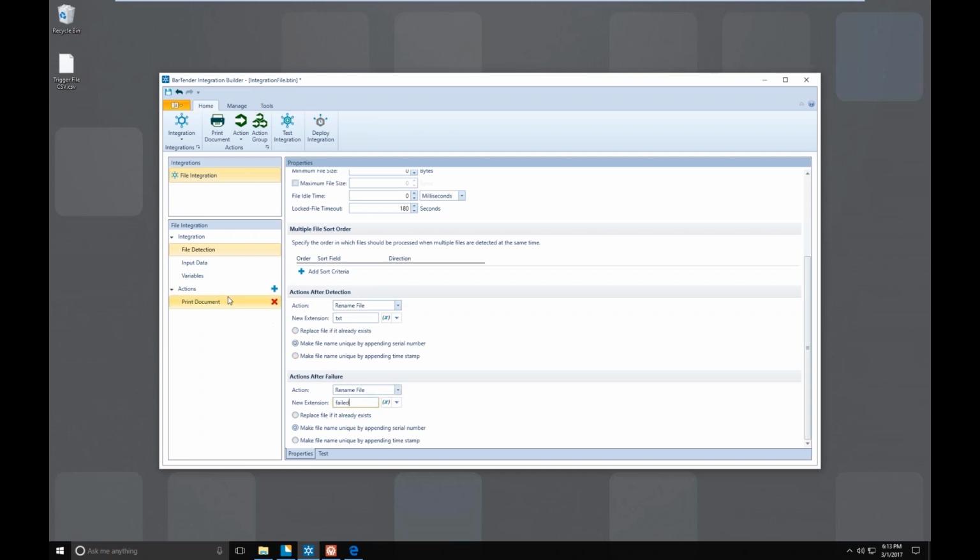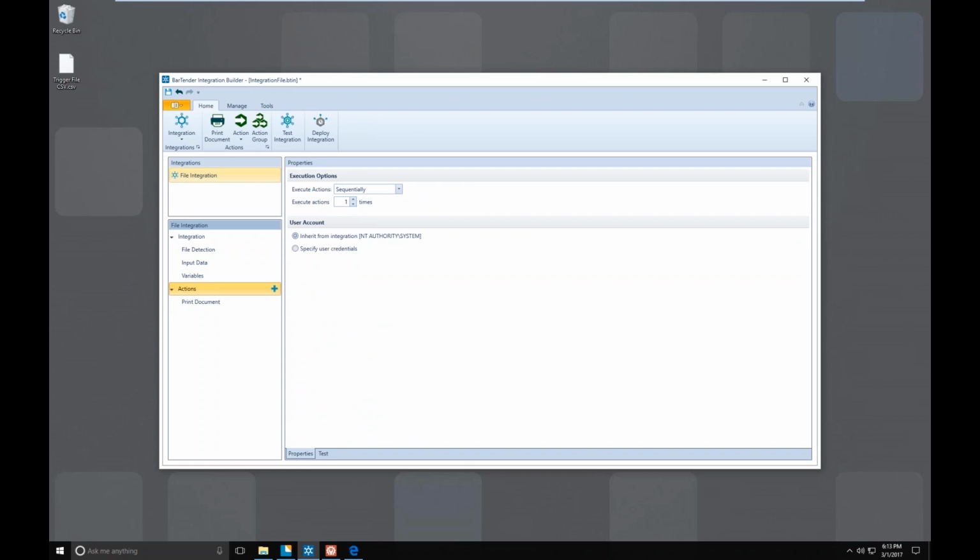Moving on, we can move down to the actions. The way I like to think of these two options here in the integration builder, the integration and the actions, is that it's essentially the cause and the effect. So these are all the properties of the cause and what's going to trigger our integration. In this case, it's a file detection. And then this is the effect. These are going to be the actions that are executed upon a trigger file being dropped into our directory.